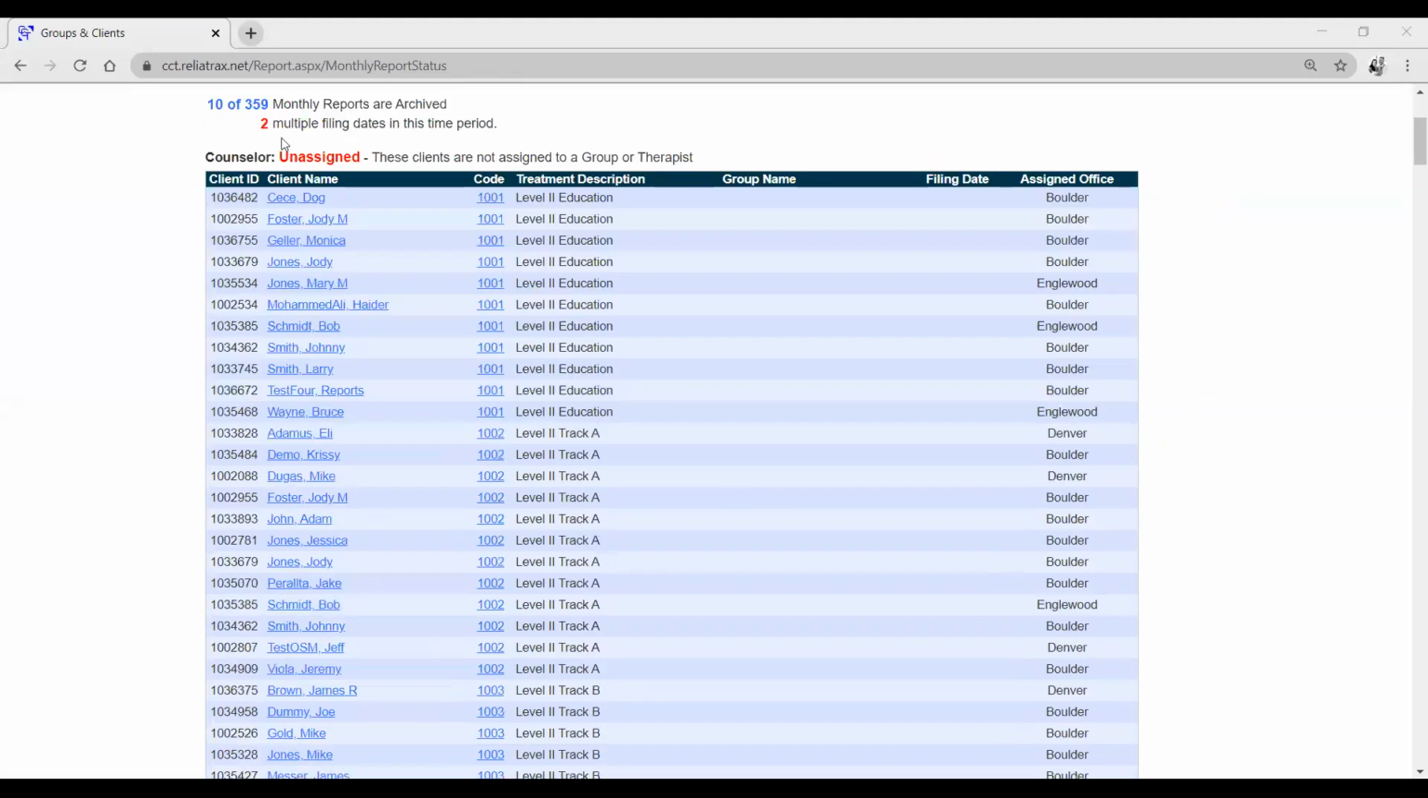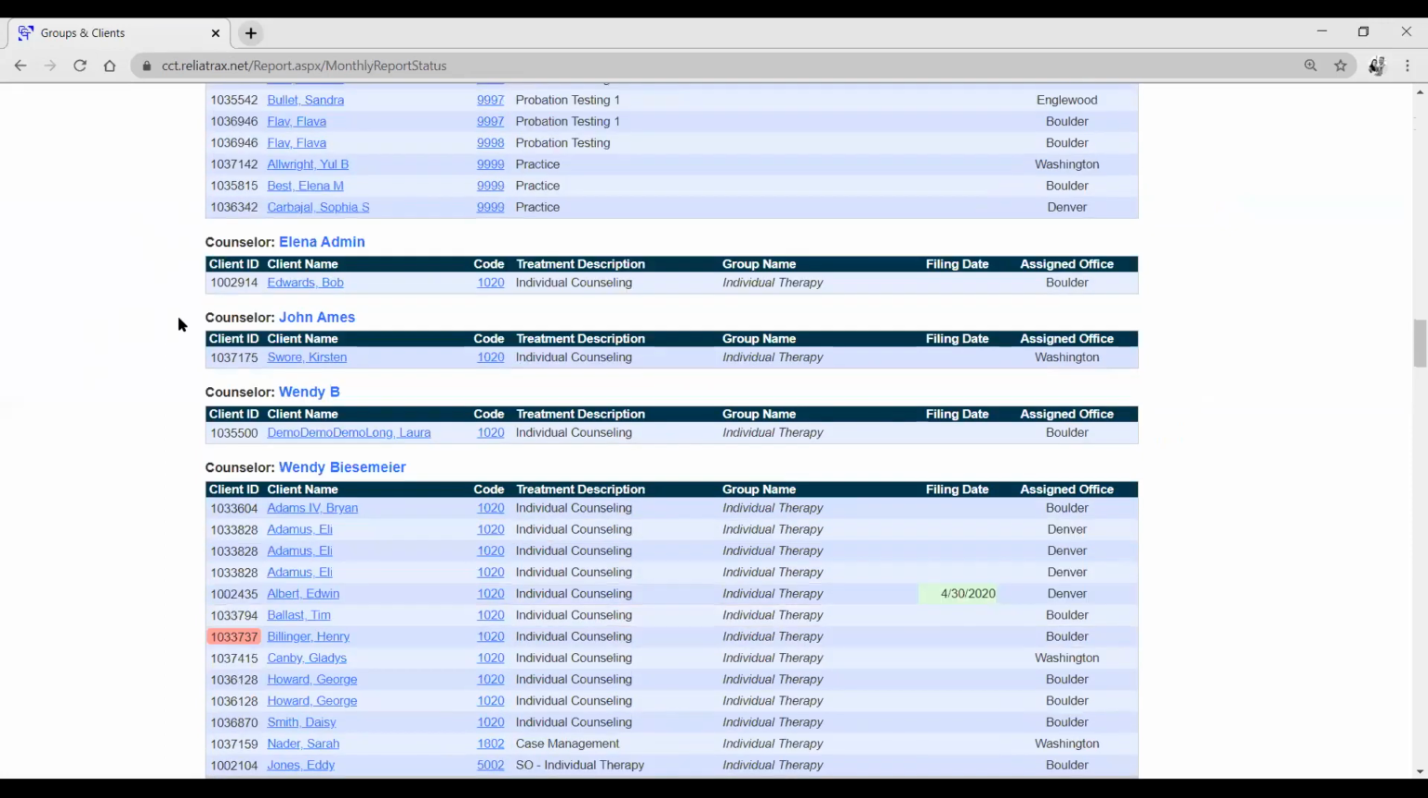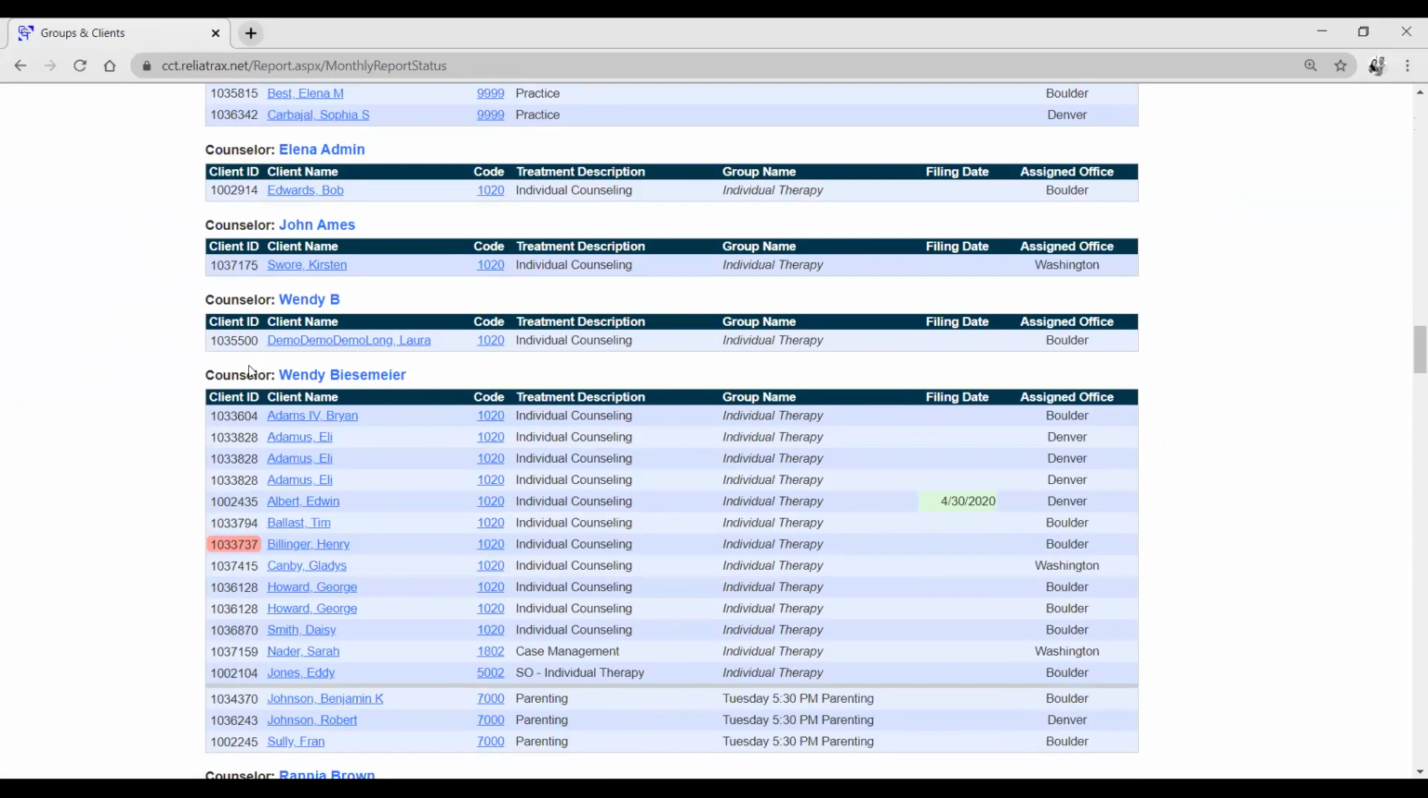So you can see right here at the top, these are all unassigned, meaning these clients are not in a group yet, they're not with a counselor yet. But if I keep going down, here's a good example. For Wendy, these are Wendy's clients, all for individual counseling.